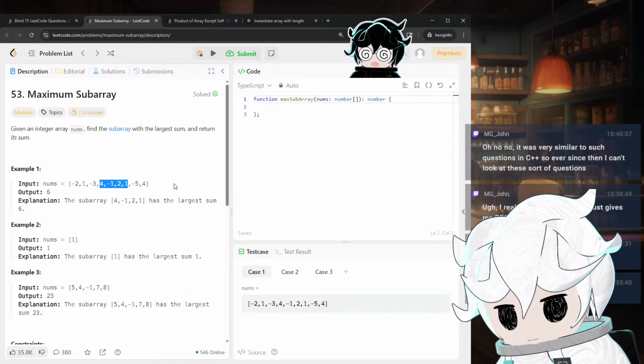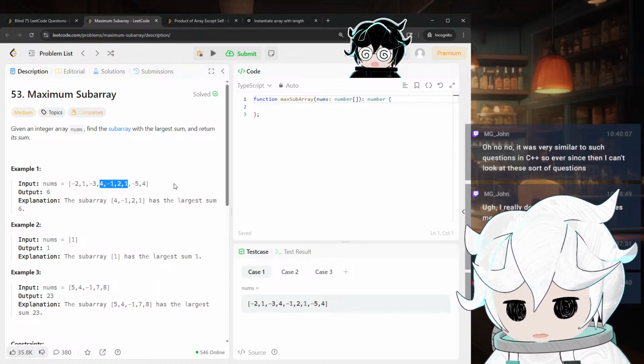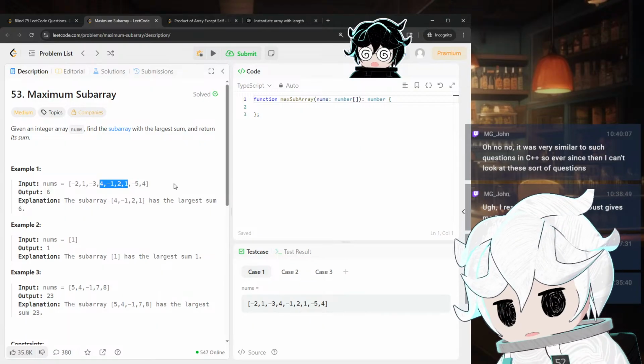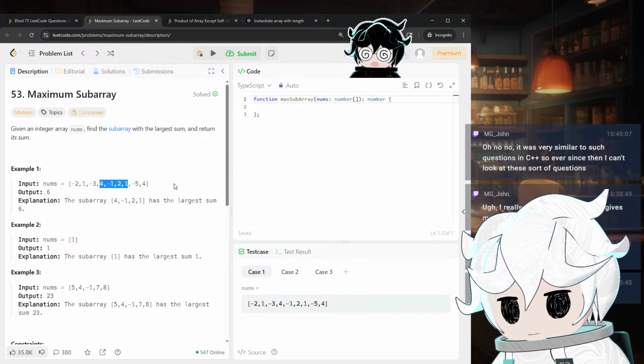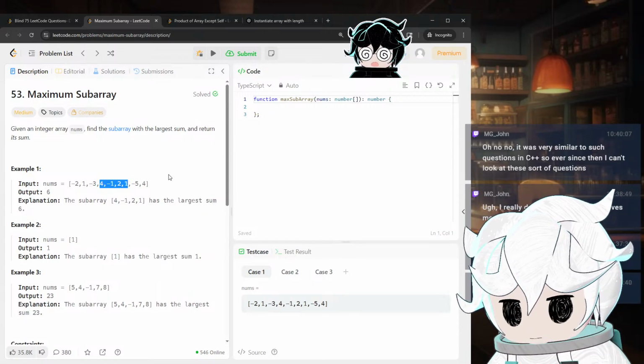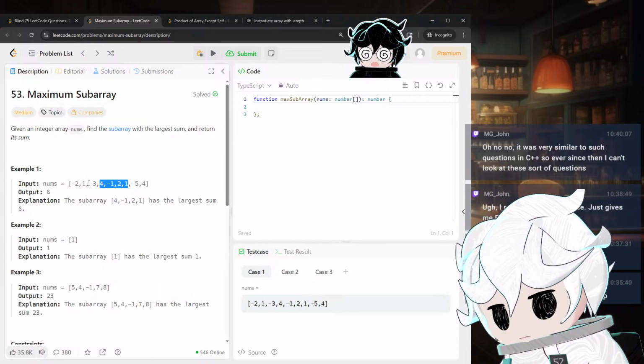Okay. Why do I remember that there's a prefix sum way of doing this? You just iterate once through. 2, 1.